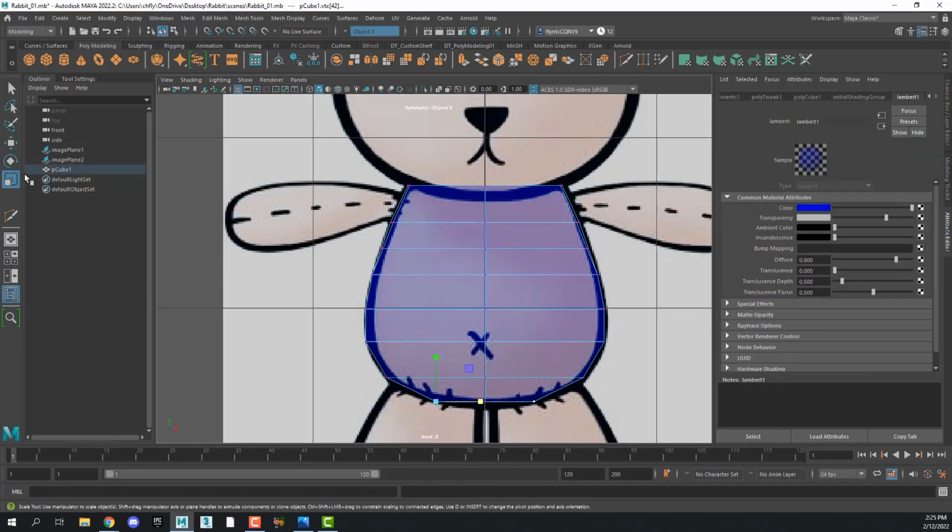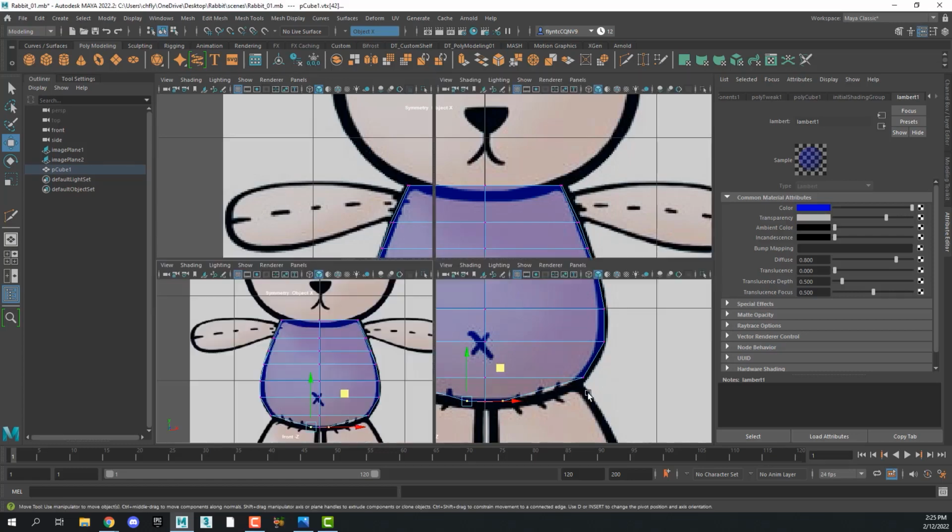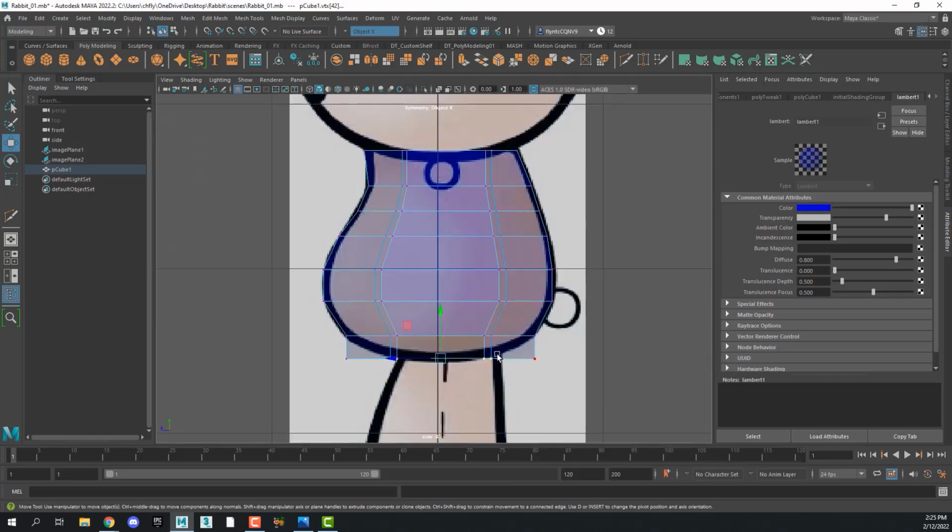Switch to vertex mode and move that in. And this will just be where his legs come out. So I think I'm going to leave that like that. And then let's go to the side view. And I'm going to grab all of these vertices and scale them in like so. We have to adjust these back a little bit.